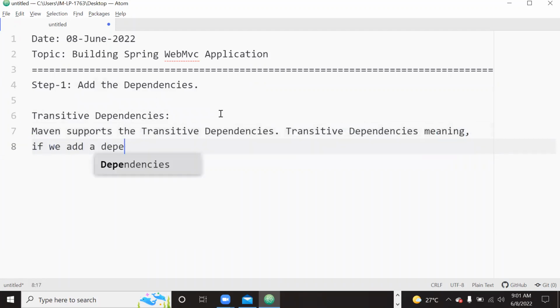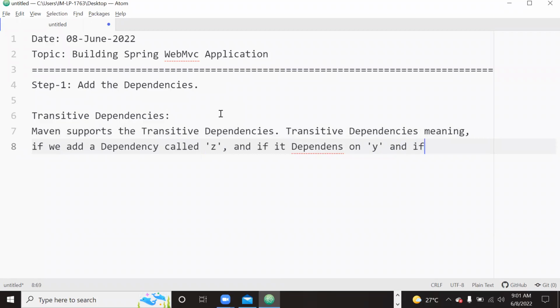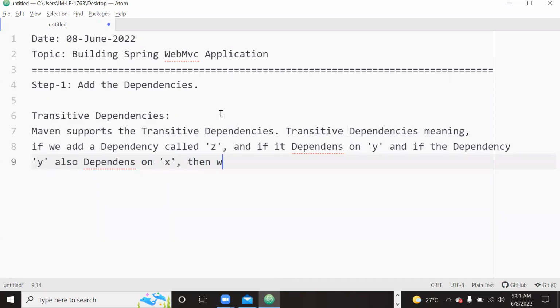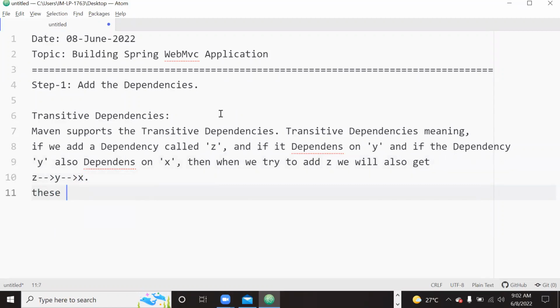If we add a dependency called Z, and it depends on Y, and the dependency Y also depends on X, then when we try to add Z, we will also get Y, and we will also get X. These are called transitive dependencies.